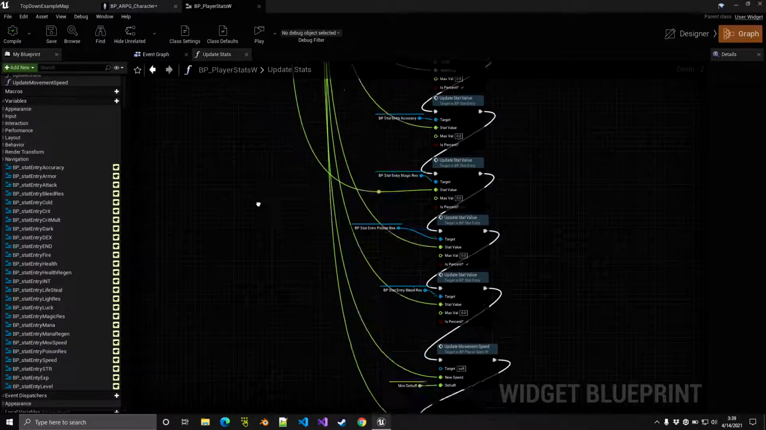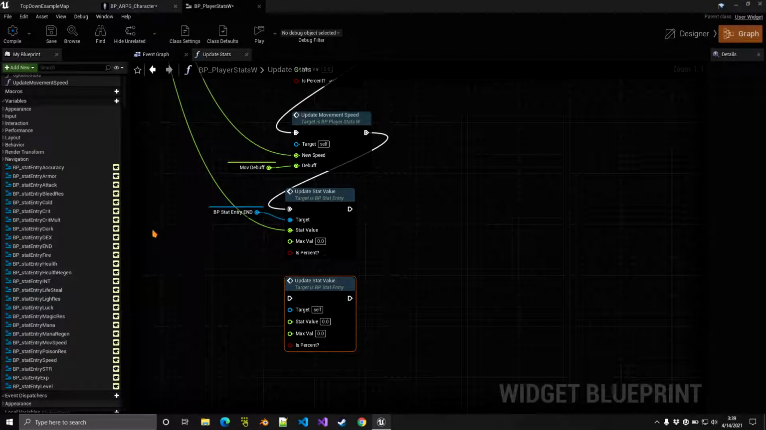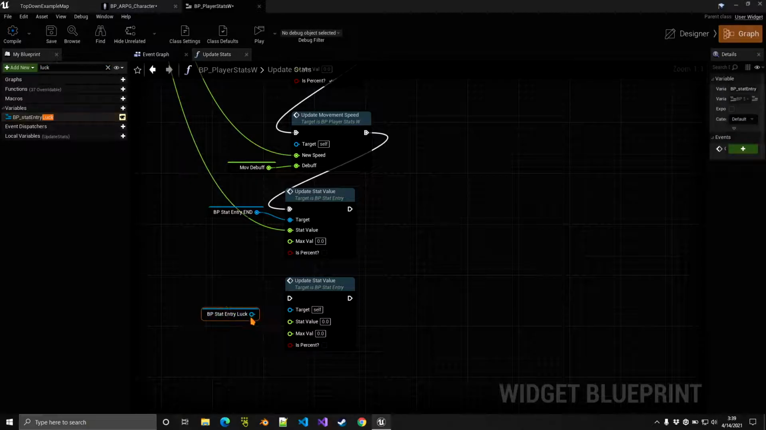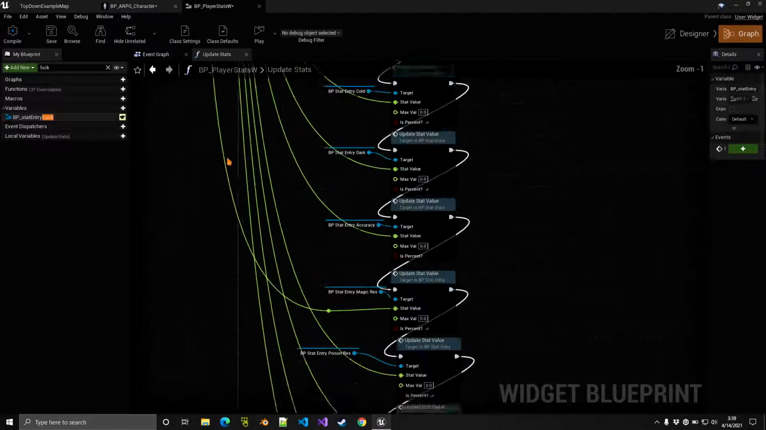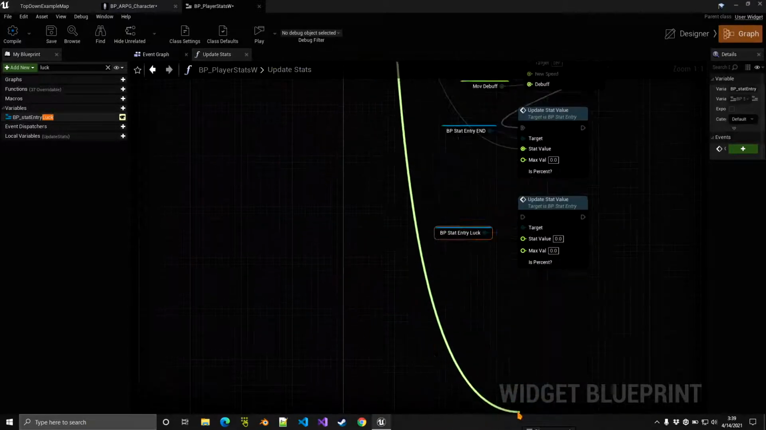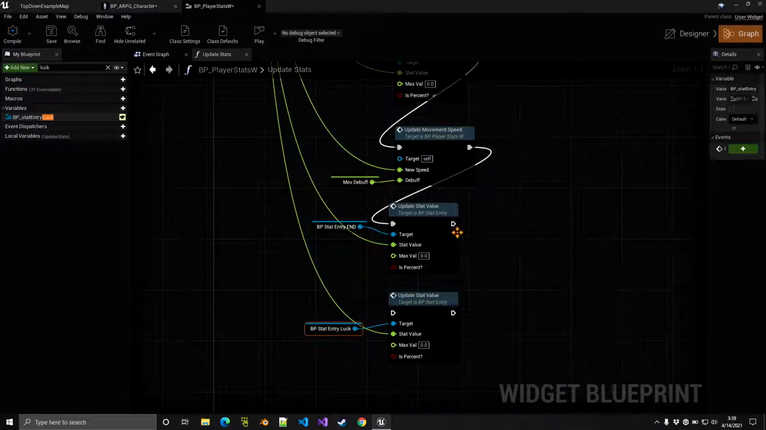So what we're going to do here is go all the way down and simply duplicate this one and get the luck stat entry here. If we just write luck there, we have this. So you want to link it there to the target, and then get the value from the struct right here, like so. So that would be the stat value, and then you want to of course continue the chain there.